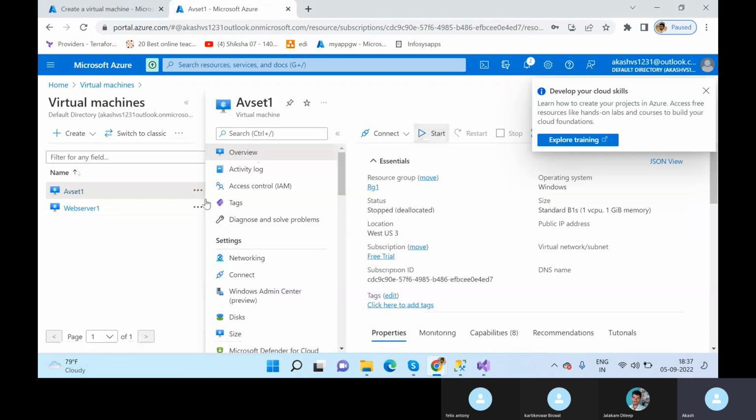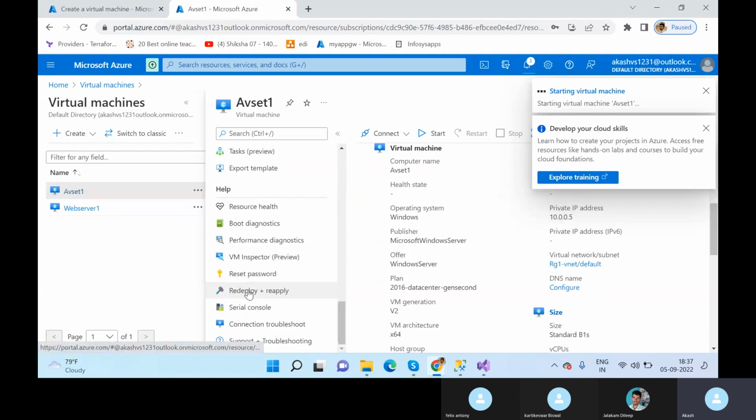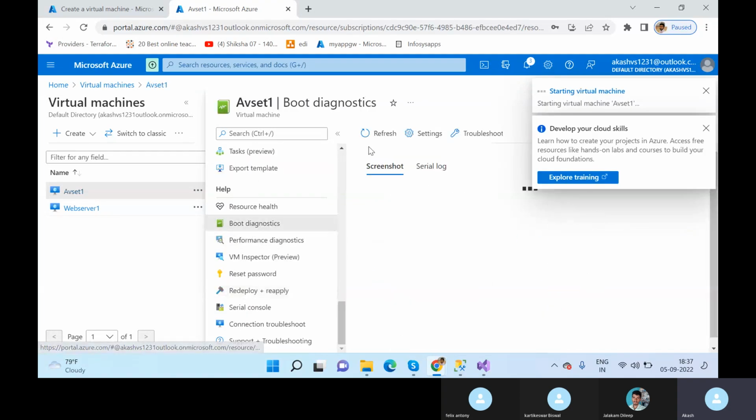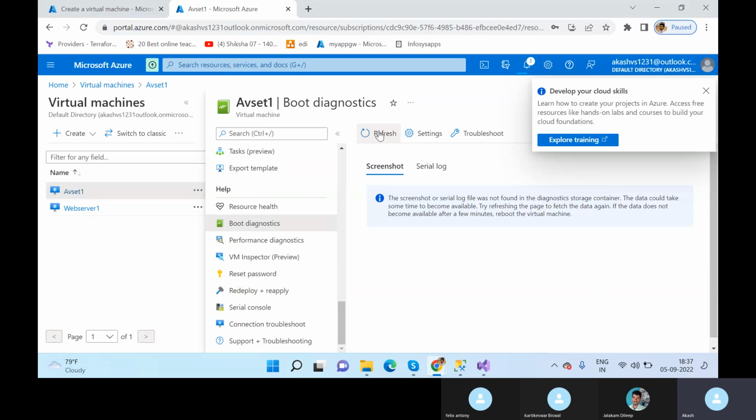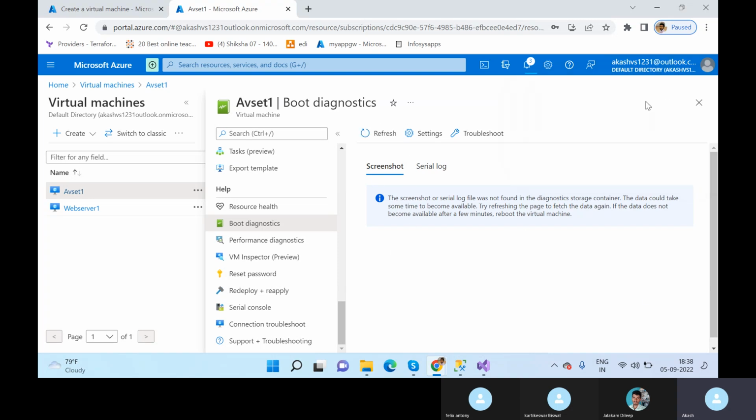So once I start it and see the boot diagnostics, I should be able to see what exactly is happening. Step by step, you can see all the screens, like the boot loading screen or whatever screen is happening on the server right now. You will be able to see it here. So that is the functionality of having boot diagnostics, a very, very important tool from a troubleshooting perspective.